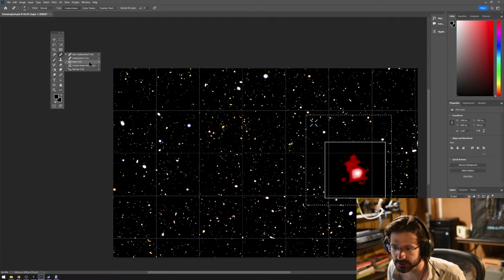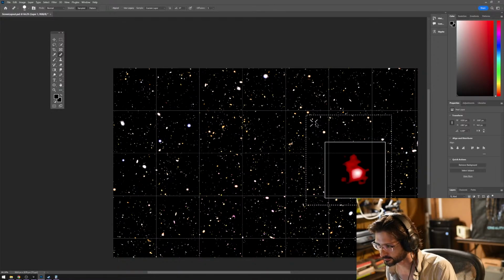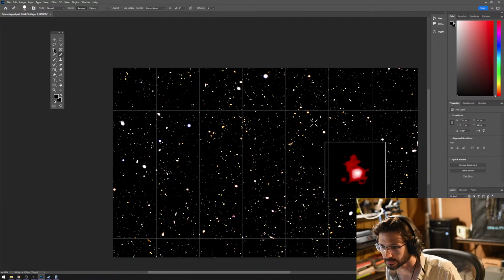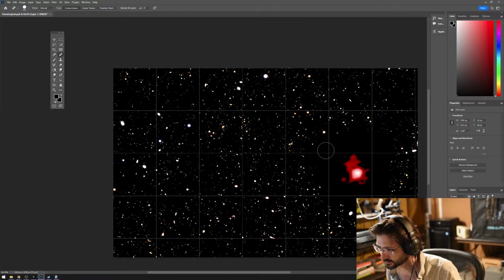We'll just do a heal. Control D, grab this layer. Oh, fine. We will do a spot heal tool. This is not the right way to do this, I know. But it doesn't matter, it's a starry background. No one's going to know what the hell this was originally. So let's just grab this whole stupid thing. Like this.